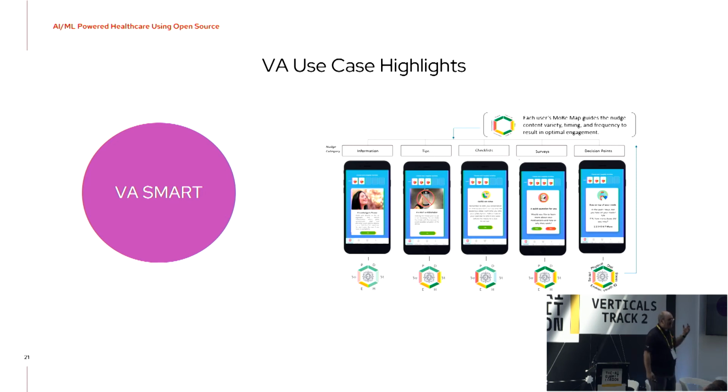They are gathering this data, the interactions, what the veterans are doing exactly in their life, and then nudging them into better habits. That's the idea here.